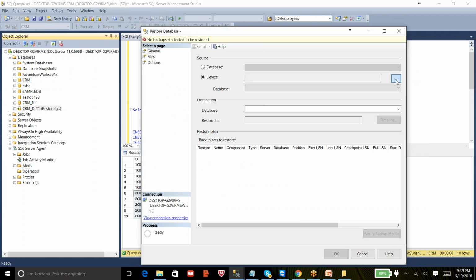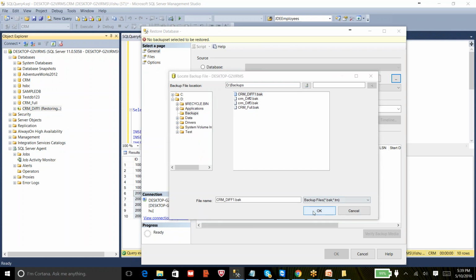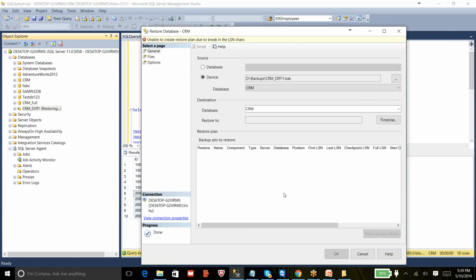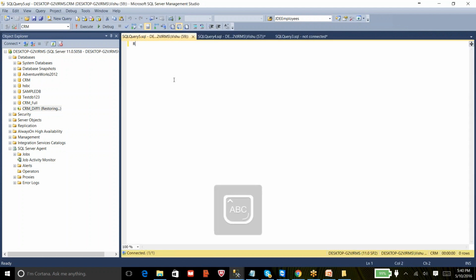Again go to device and browse the differential 1 backup file. So crm_differential1. Again this is a bug from the management studio which I have seen a couple of times. It sometimes doesn't allow us to restore the differential backup through the GUI, but the same thing you can do using the T-SQL command. So let me try using the T-SQL command.